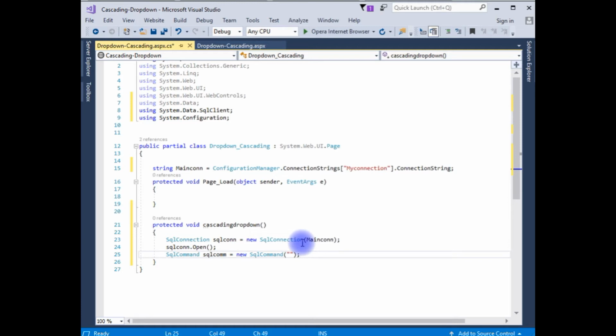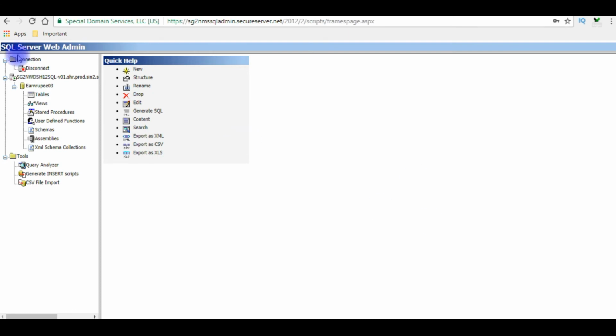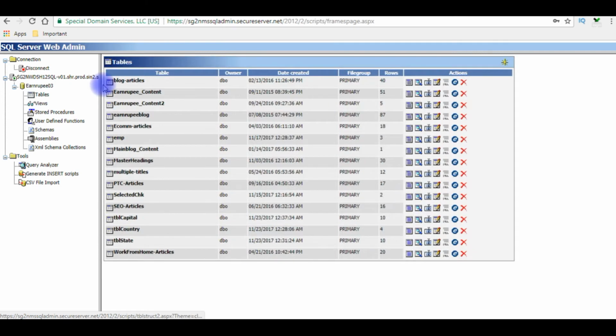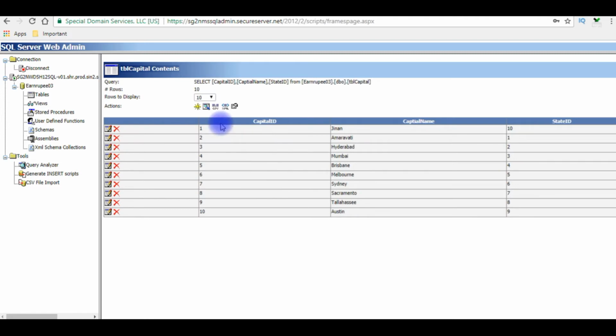Before writing the select statement, let's log into my GoDaddy account of SQL Server. We'll check the table names and the column names. I just logged into my GoDaddy SQL Server web admin. Go to tables. For this example, I'm choosing the tables capital, country and state. Let's view the contents of the table capital. This table capital contains 3 columns: capital ID, capital name and state ID. The state ID belongs to the table state.